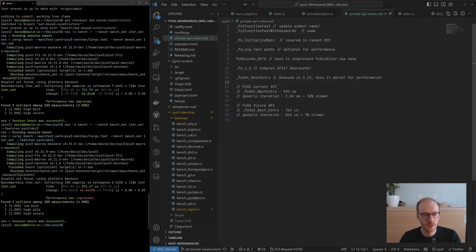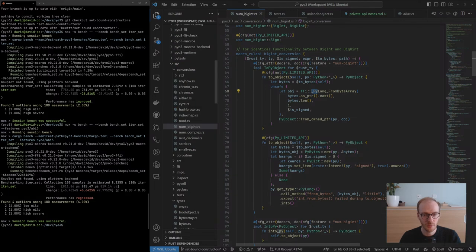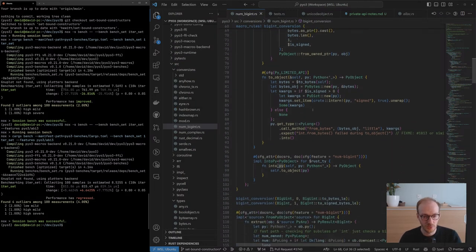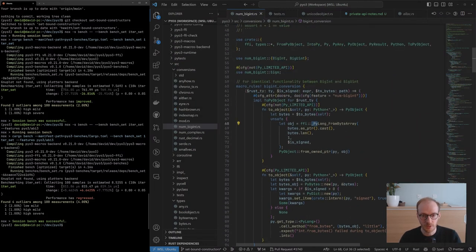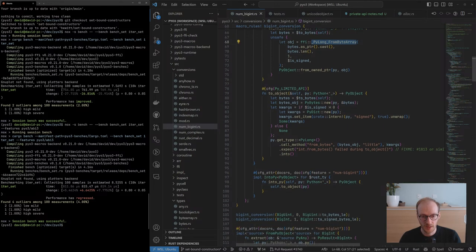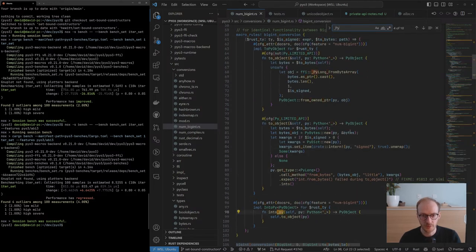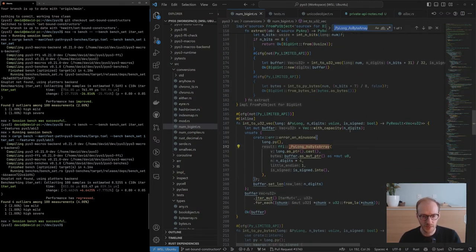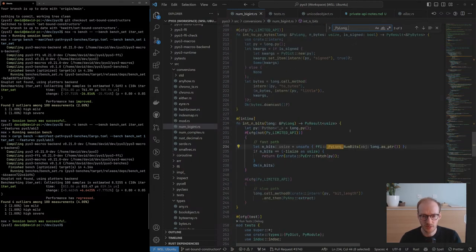Okay, so the other one to look at was these PyLong fast paths quickly. So if we go back to where we were looking at this, we've got PyLong from byte array and PyLong as byte array we had. And then there was another one, PyLong numbits. And that was working out.